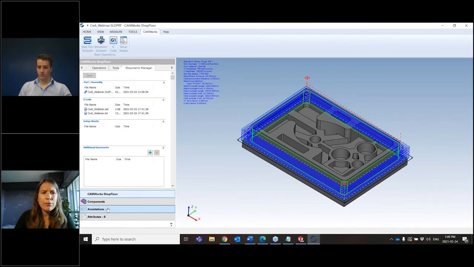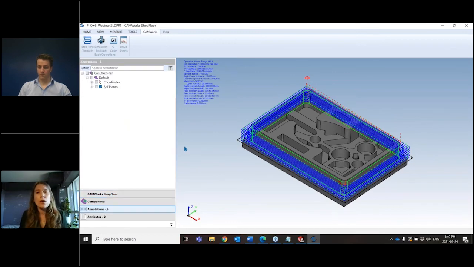Another thing to note, we can view annotation. So we can search for and filter by the PMI data or the MBD data on our model. So we can see part tolerances, linear tolerances, asymmetric, symmetric, GD&T information. So this is really critical for smart manufacturing. We want our operator to know if we've got specific part tolerances on our model that they need to abide by when this part is machined.